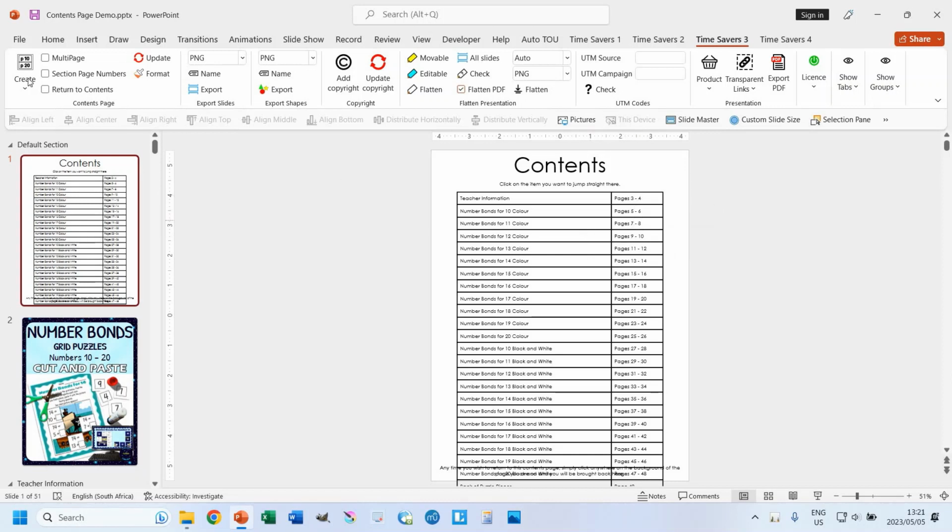Just so that you're aware, when it creates the table one, it's not actually a table. It's actually just rectangles that have been put together to look like a table so that they can be clickable. They wouldn't be able to be clickable if it was a real table.